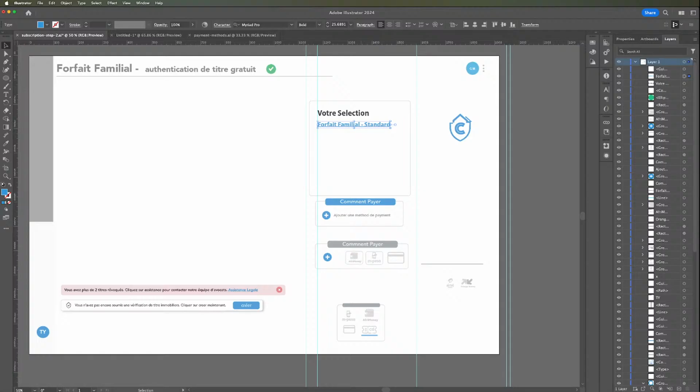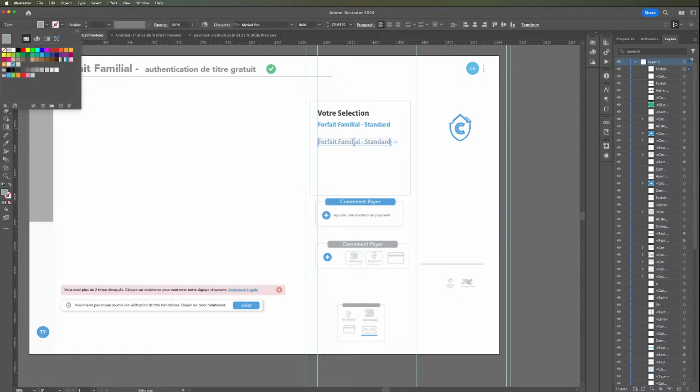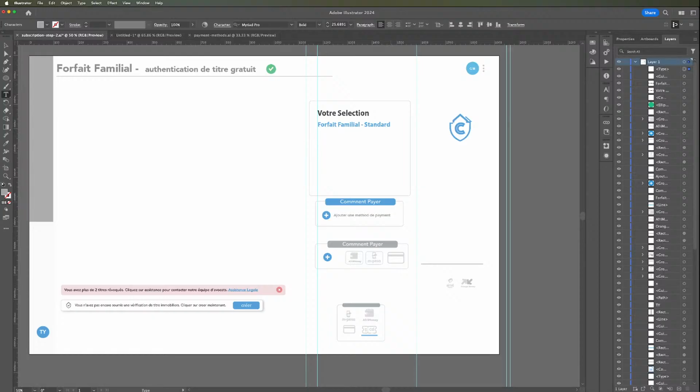And we can select the price. We can put the price right here. Let's make the price a different color. I mean, the price has to be big. I don't want the price to be small. We can say monthly. Oh, we can say "paiement mensuel."